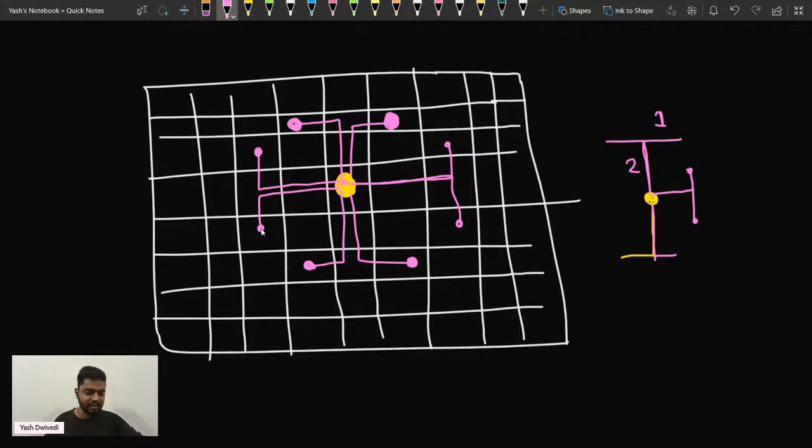So are the movements clear? Like the movements of a knight, are they clear to everyone? Please quickly let me know, guys. Is this clear to everyone?